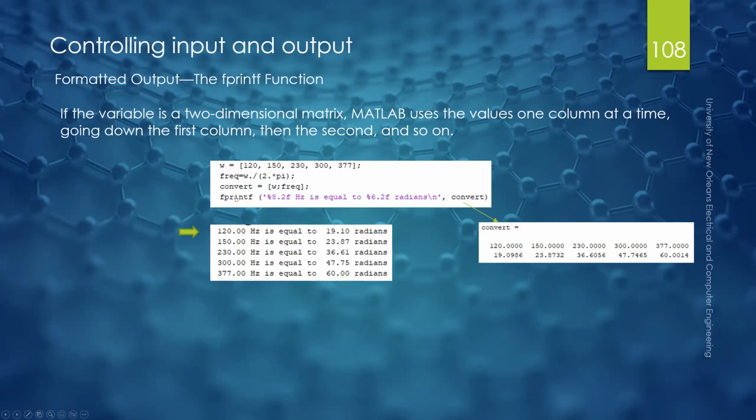So when the fprintf function runs, it's going to look at the first element here, convert, right? Which in this case is 120, and it says equal to 19.10 because I'm using 2 decimal places. And then it's going to go to the next column. It's going to say 150 is equal to 23.87. Next column, 230 equal to 36.61, and so forth, right? And you see how the fprintf function is grabbing the elements of this matrix, going one column at a time. Okay.